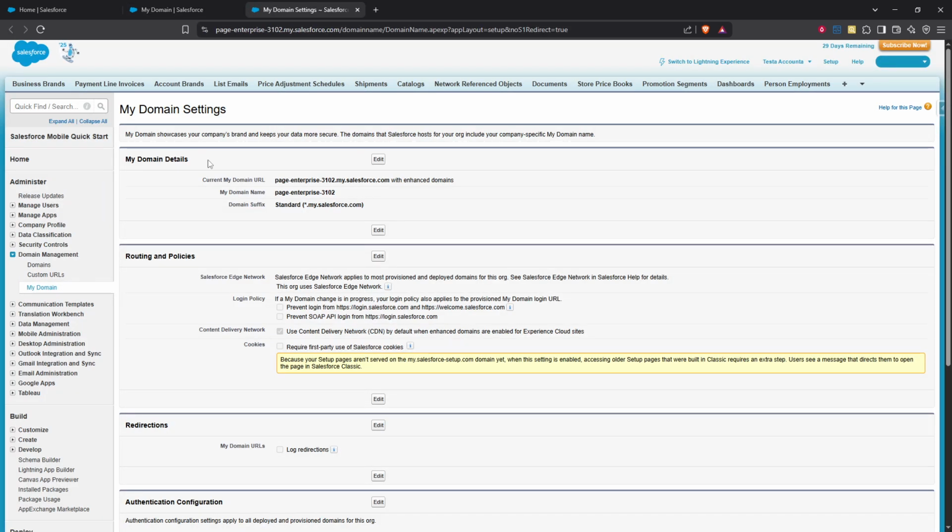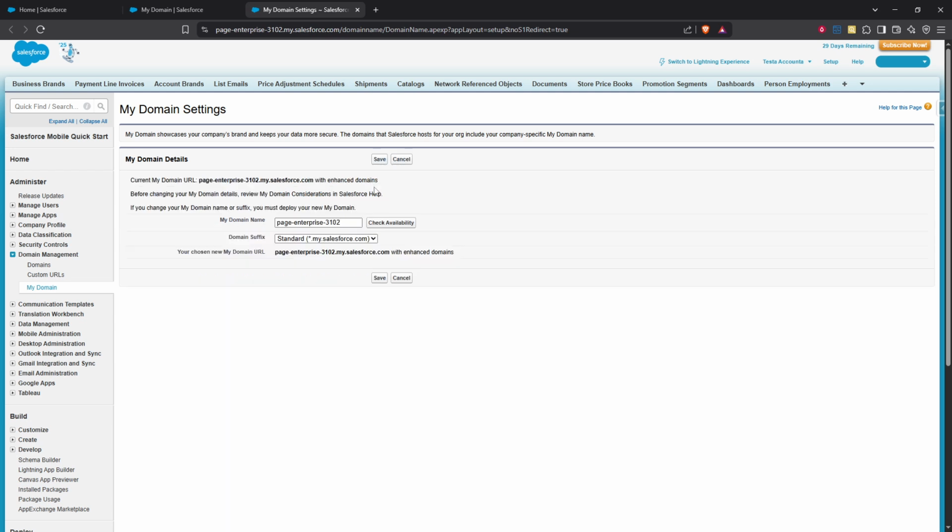Once you've clicked Edit, you'll see the My Domain Name field, where you can type in your desired new domain name or suffix. Consider what name best represents your organization or project and type it in carefully. After you've entered your new domain name, it's crucial to check whether this name is available. To do this, simply click on the Check Availability button.